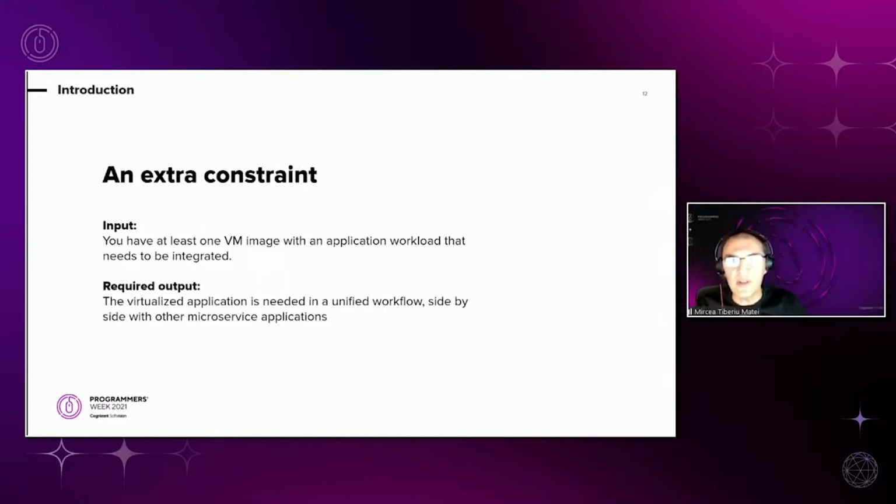In the presented context, we add an extra constraint. We have at least one VM image with an application workload that needs to be integrated. It is self-understood that the virtualized application is needed in a unified workload, side by side with other microservices applications.